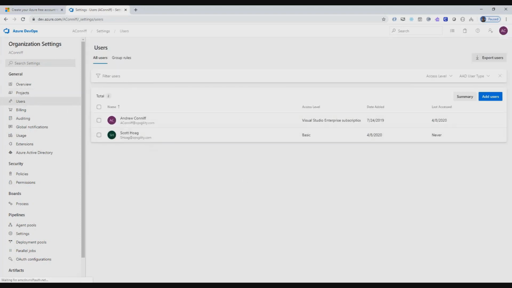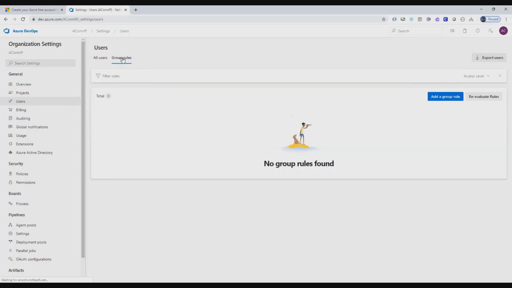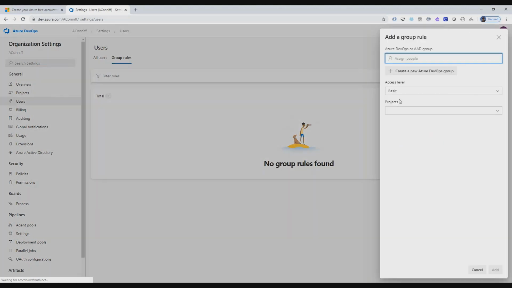So here you can see all of your users, and then you can set up rules. Again, the filtering is going to work the same. You have a couple letters in, you can filter out who people are. So if someone's asking for access, you can check to see if they have them. So if you want to add a new group rule, you can create a new Azure DevOps group, and then you can assign people to it.